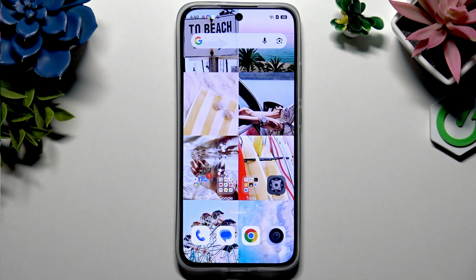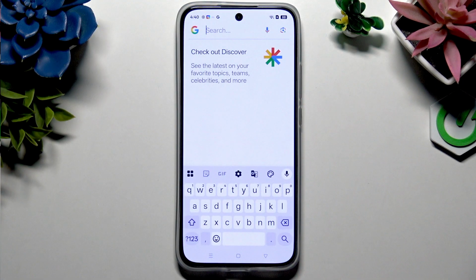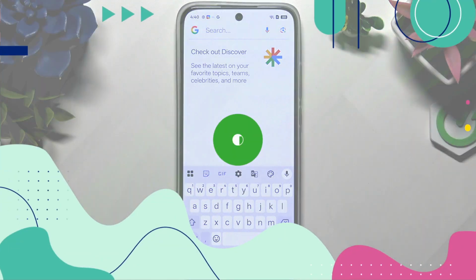In front of me is Realme 16 and today I would like to show you how you can change and customize your keyboard's theme.